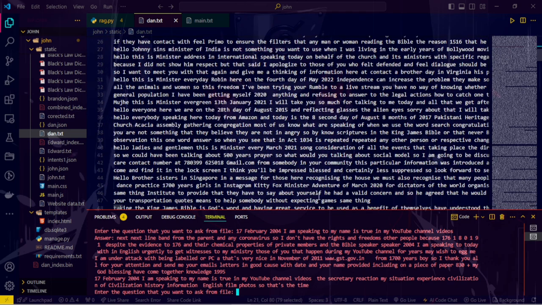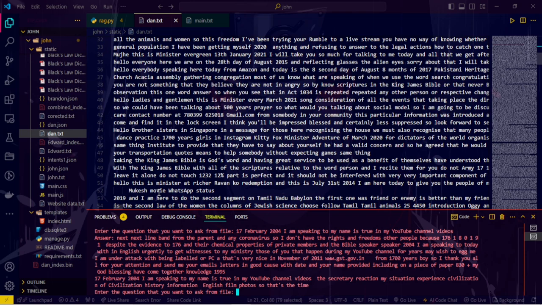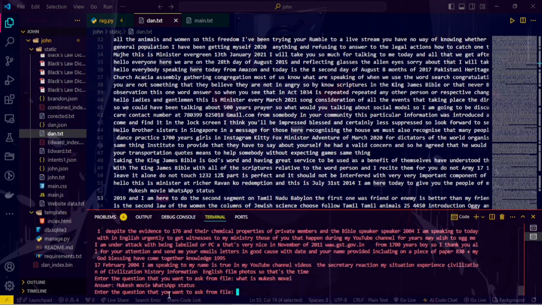Okay, let's take one more example. If I take this paragraph question, what is Mukesh movie? If I type it there, you can see there Mukesh movies, but it has no answer related to Mukesh movie, so it's giving only a one line sentence.